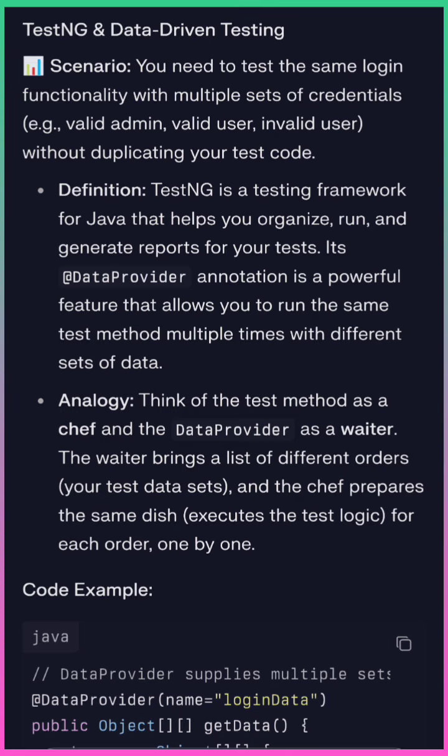If you consider the definition, TestNG is a testing framework for Java that helps you organize, run and generate reports for your tests. The @DataProvider annotation is a powerful feature that allows you to run the same test method multiple times with different sets of data.